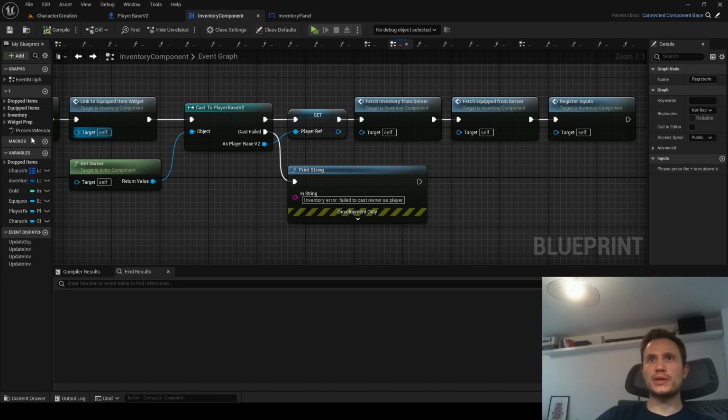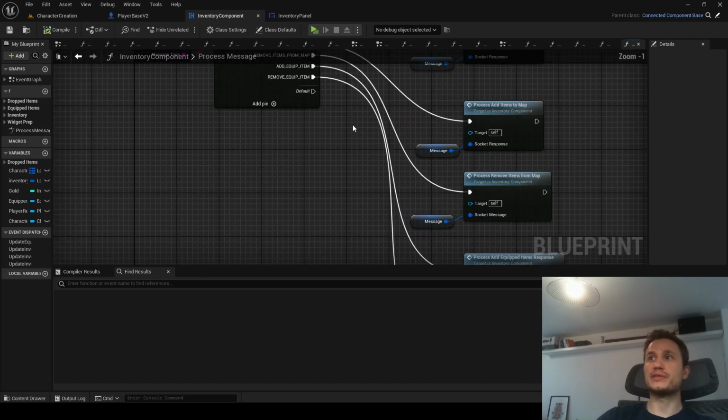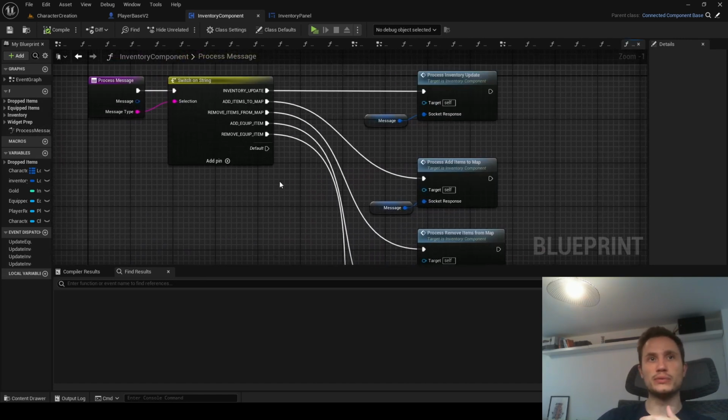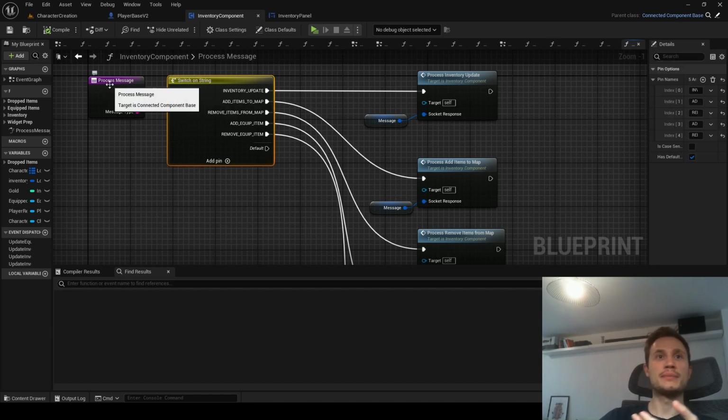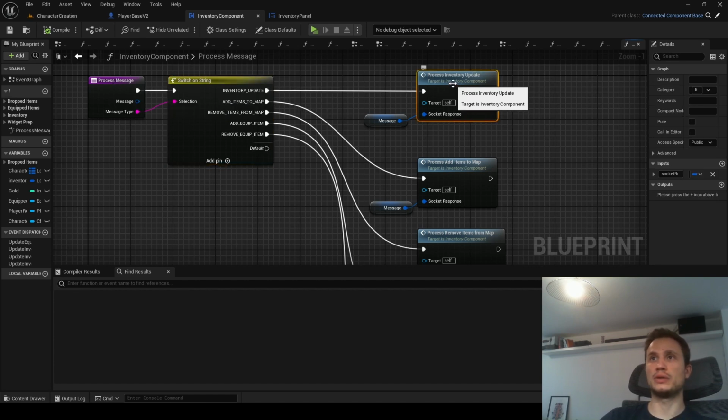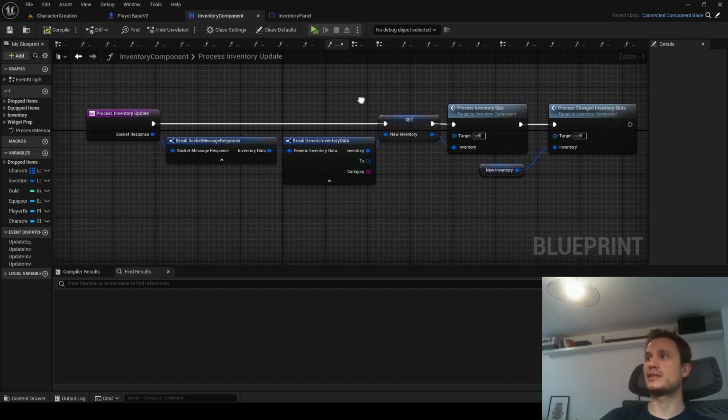Okay, so next what we can do is see what happens when we get some of the responses. So for example, we've just seen that we've requested to get the inventory. So I'm also going to receive an update from the server with the inventory update. So it's going to go ahead and call this function. So let's see what happens when we get this message.